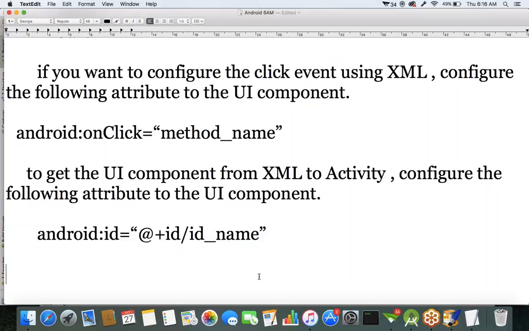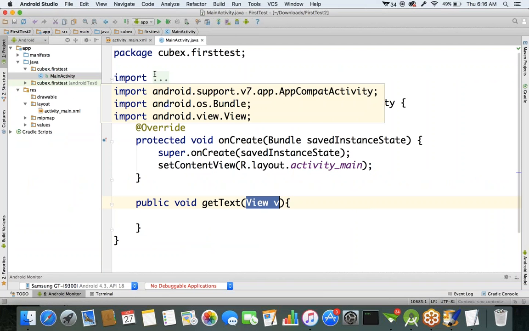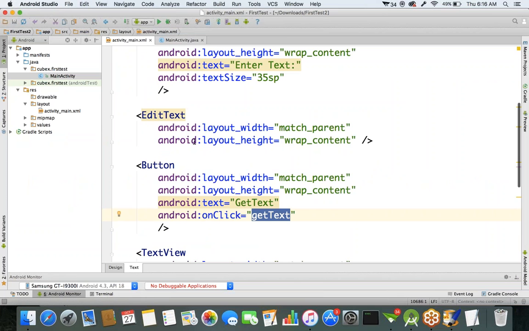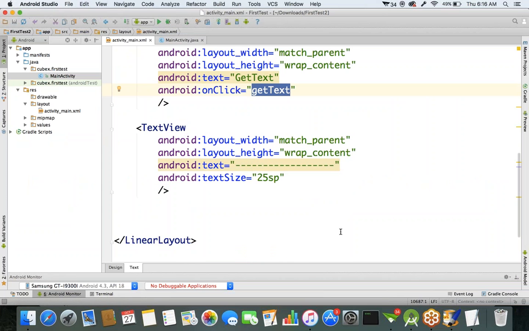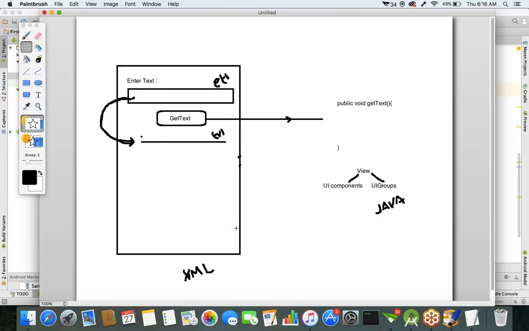Okay, next. In the XML file, we have to configure the IDs to get the components into Java code. How many components do we require in our Java code? Only two: the EditText component and the TextView component. For these two components, we'll configure the IDs.